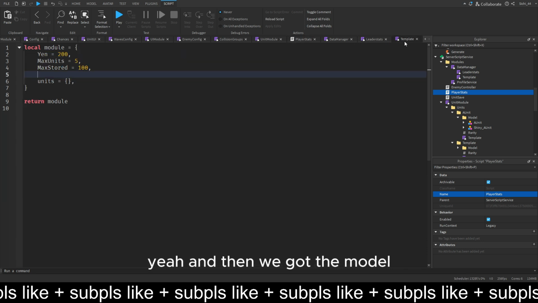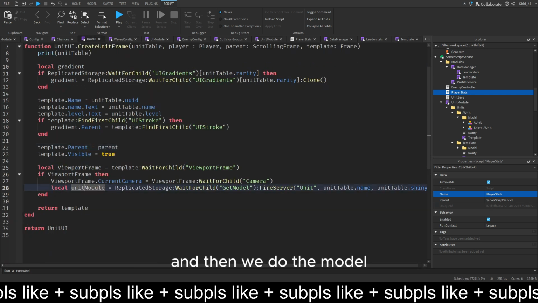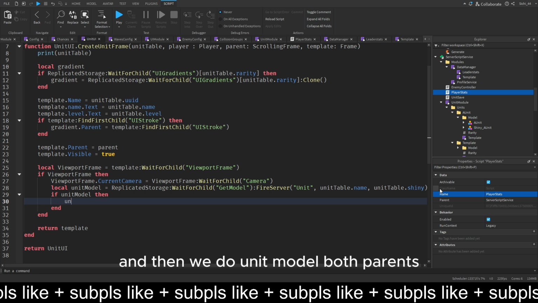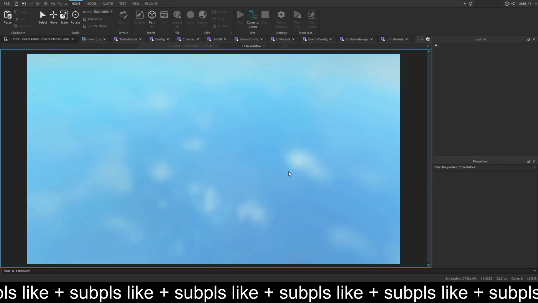Yeah, and then we get the model, and then we can do this stuff in here, and then with the unit model, we do if unit model, and then we do unit model.parent is equal to viewport frame. Then we do, what was it? Let's see.